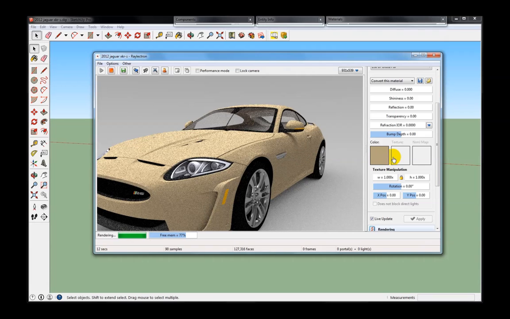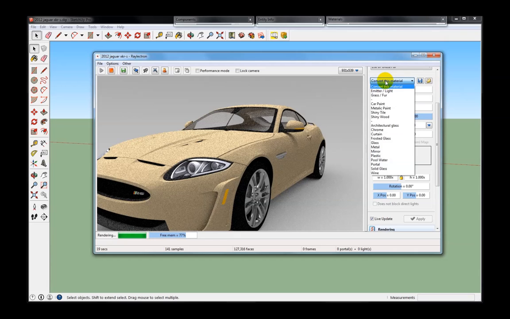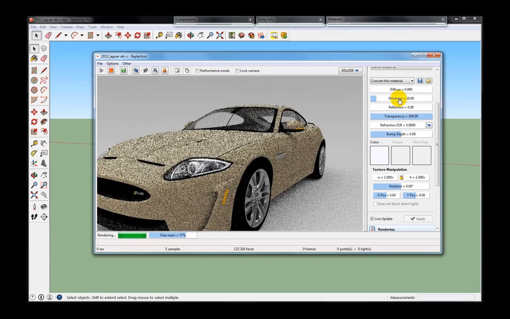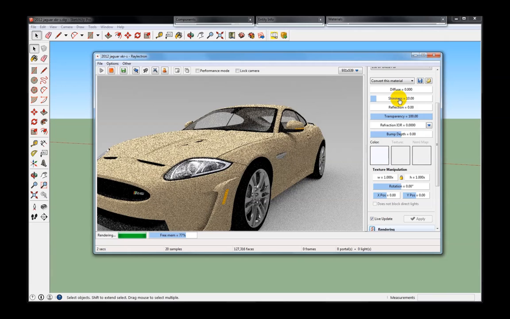So now you can load a texture. Let's go back to this one, right click on that one, and instead of selecting Glass myself, I'm just going to change the shininess myself. I'm just going to put it at 10. So as you can see, now it's shiny.